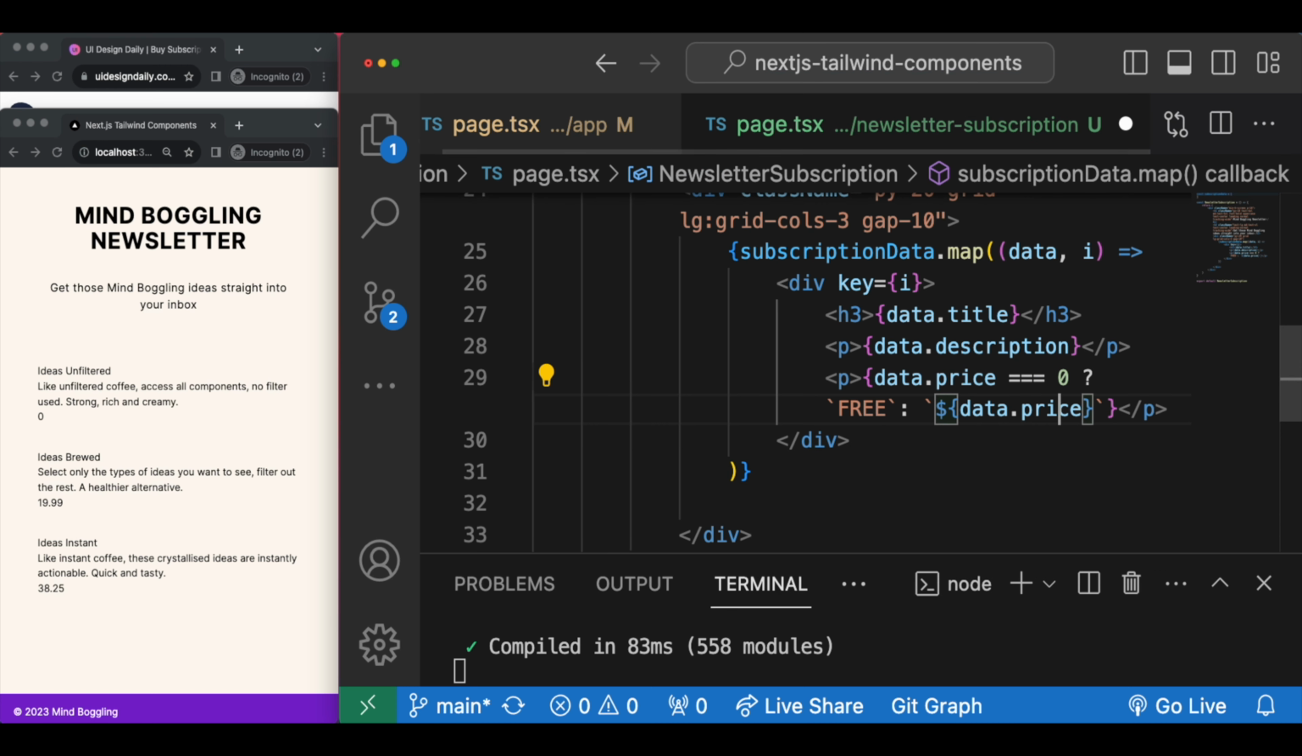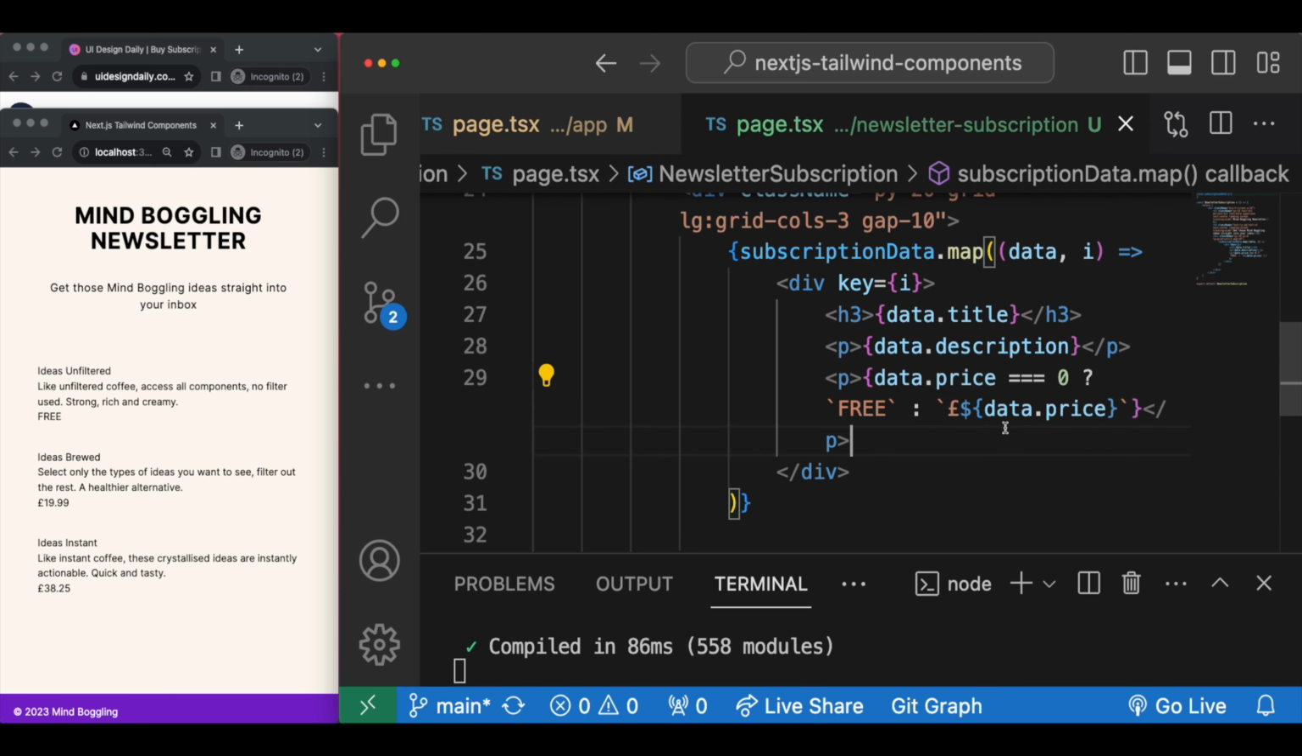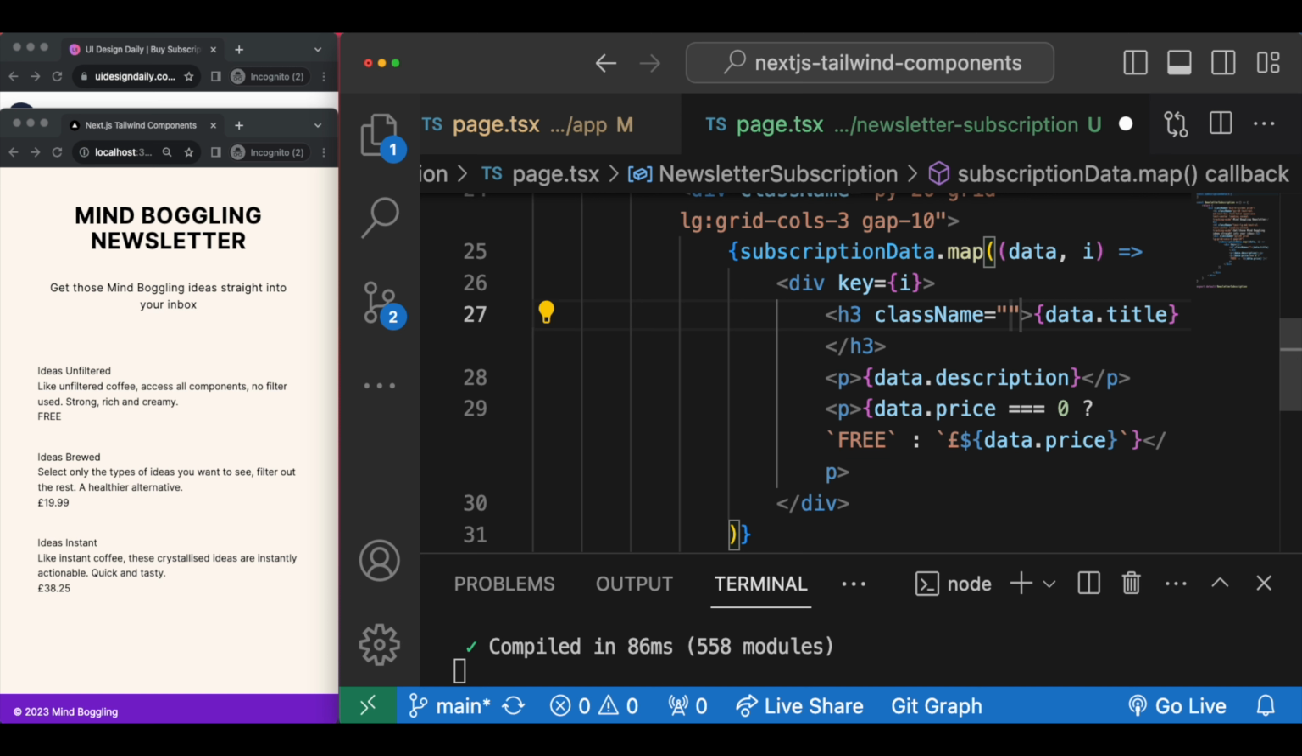And here we do want the backticks because we want to add the pound sterling sign in front of the data.price. You can obviously add your local currency here instead, but it should be in backticks. If you try it in double quotation marks, it won't work.